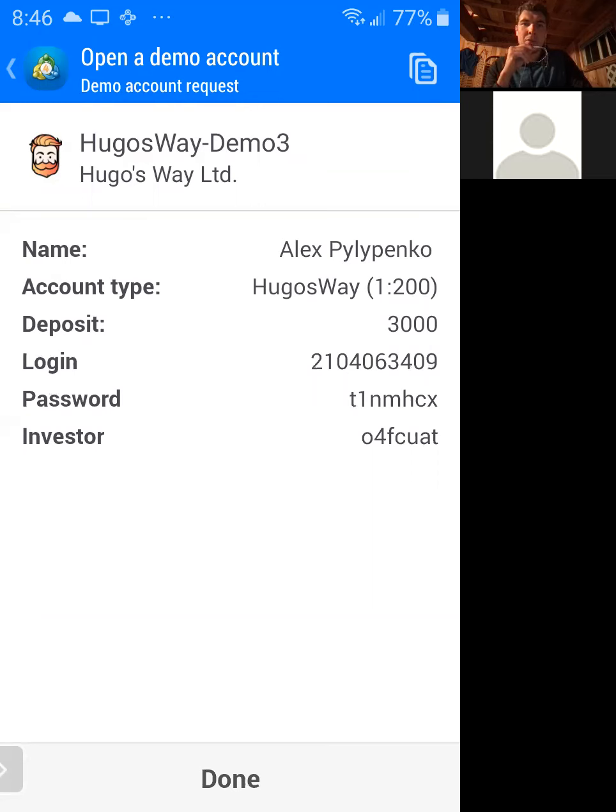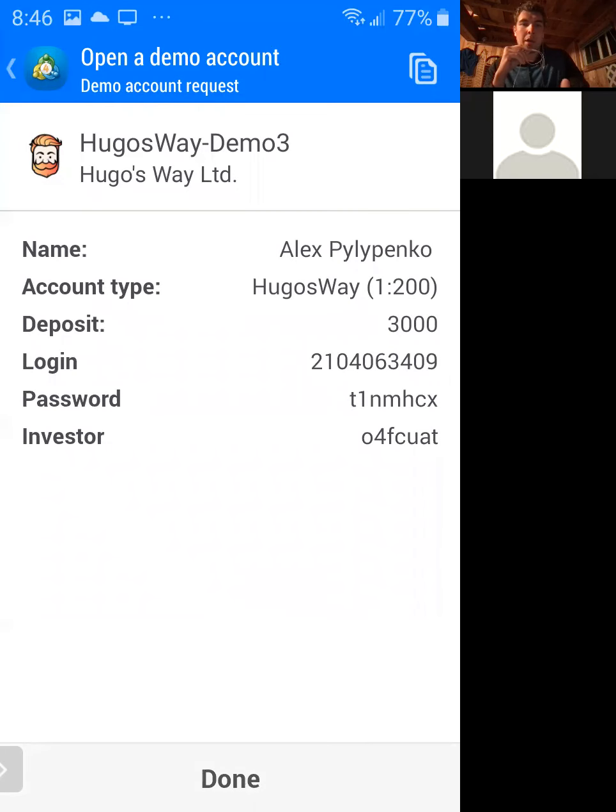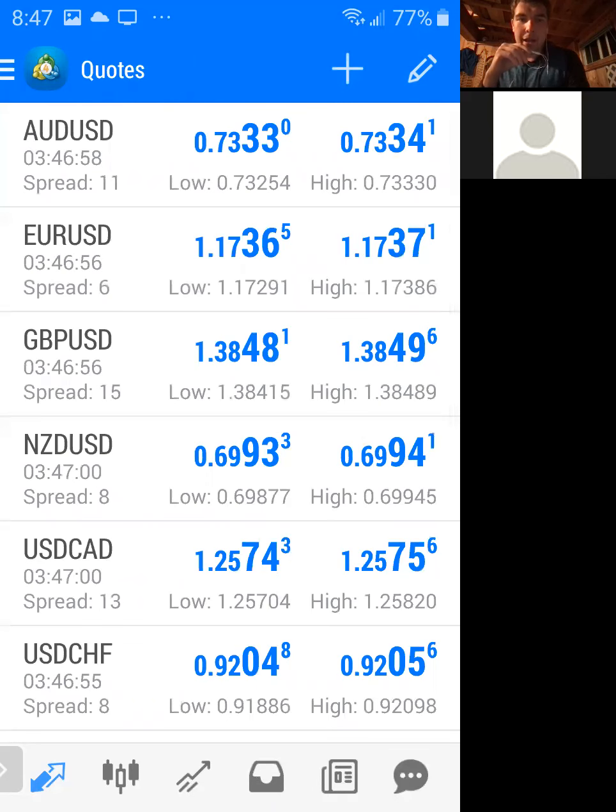So you can screenshot that if you want. You don't necessarily really need your login information, but if you ever get locked out, then you can log back in and start from where you were for your demo account. Okay. So you just click on done. Perfect. So this is the page. It already comes up automatically.